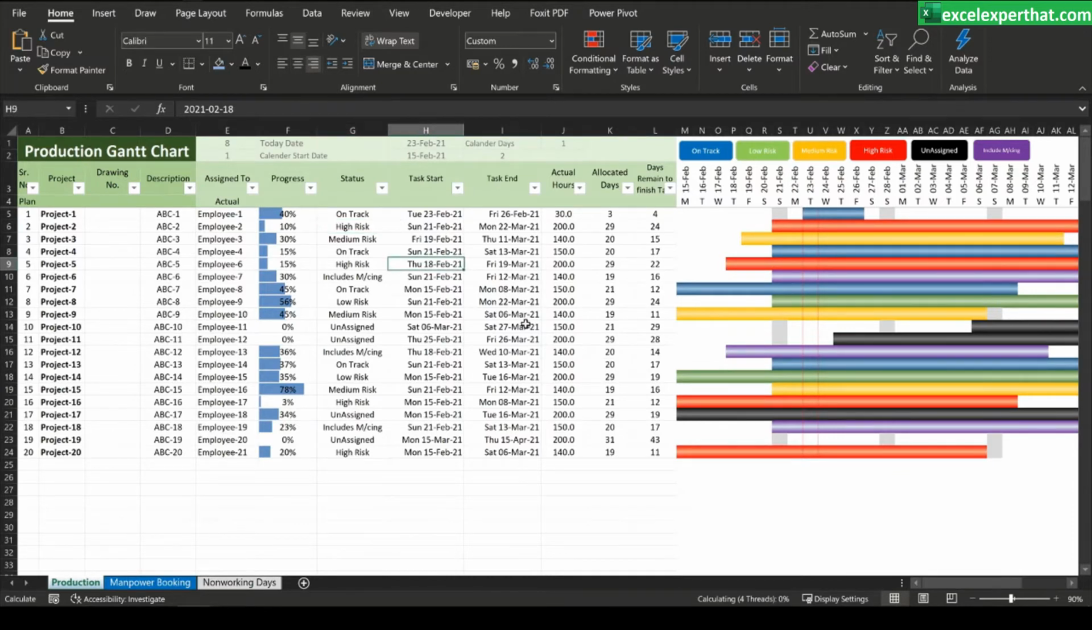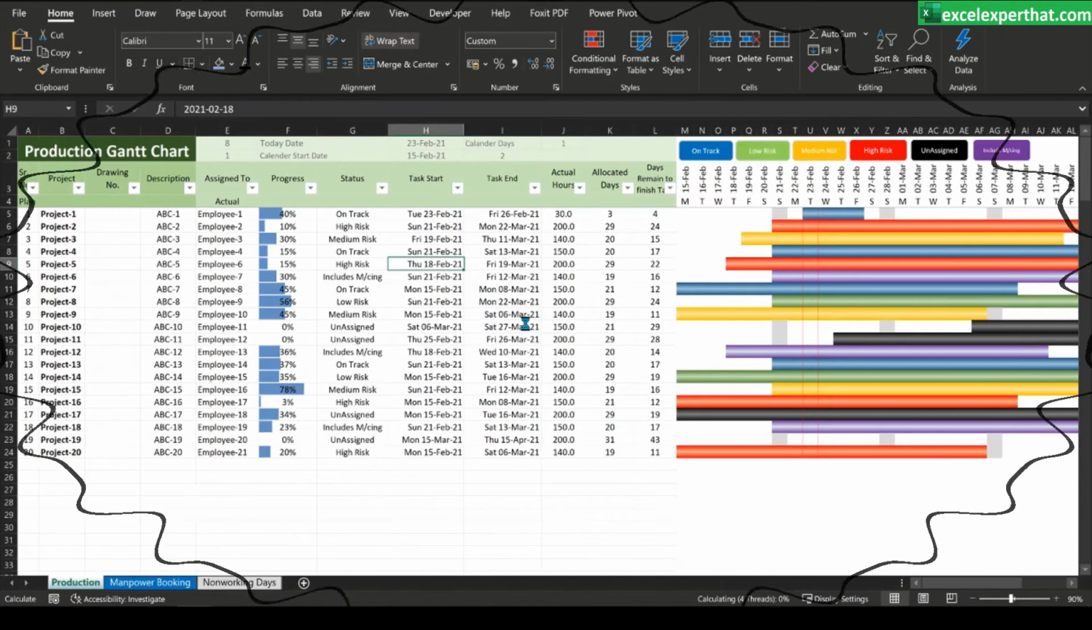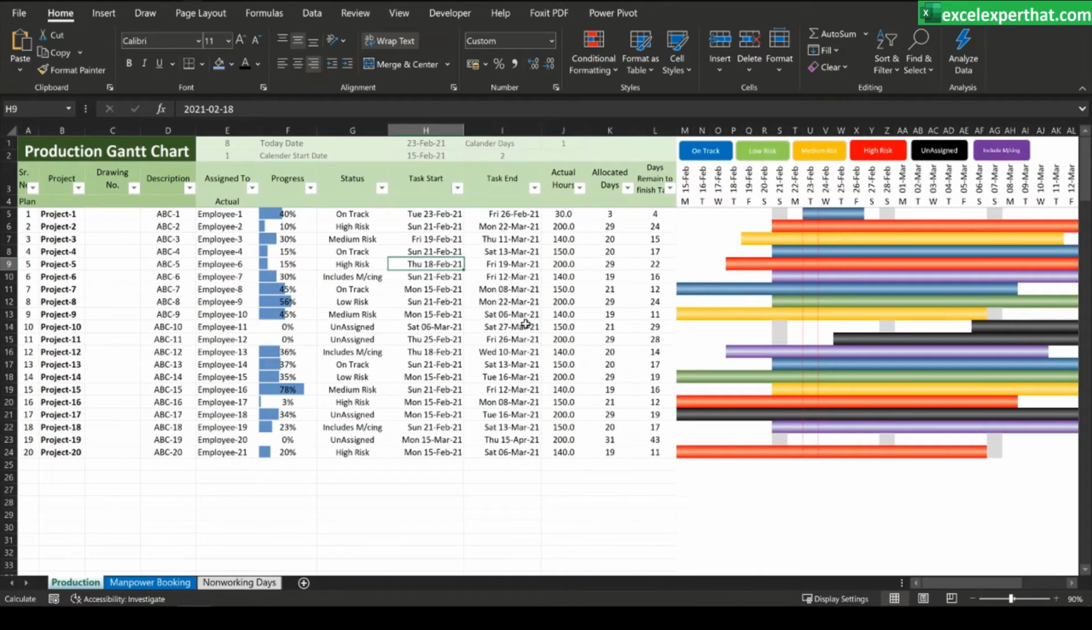Now guys, we also need to put a progress status bar in the Gantt chart. Like if this is 40%, but still the Gantt bar is showing in full color, I need to put this progress into these Gantt bars. For that reason, we need to use a formula.